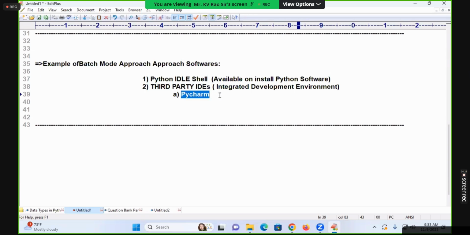PyCharm. Why am I using Microsoft? Because I'm using the OS in my system as what? Microsoft OS, MS OS, Windows 11. Windows 11 vendor is what? Second party. Language vendor is called first party. IDE vendors are called third party. Database vendors are called third party. Technology vendors are called third party. There is no fourth party or fifth party like political parties.